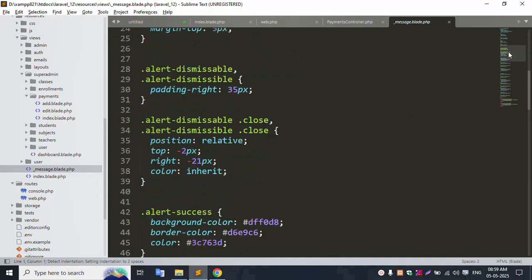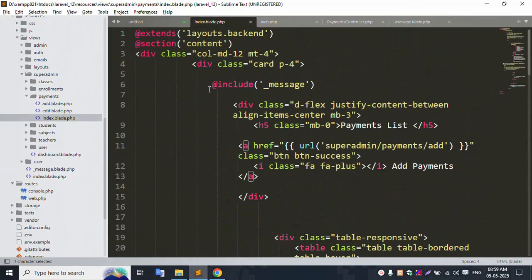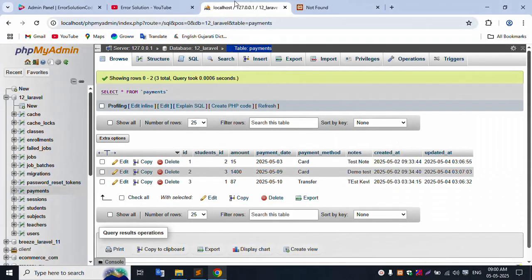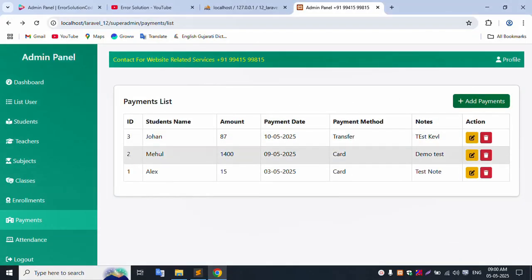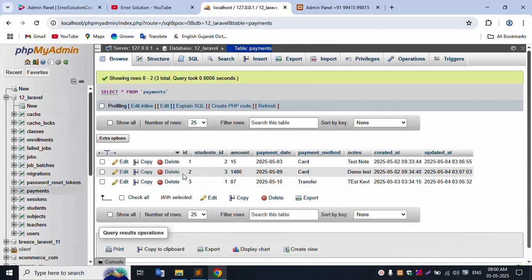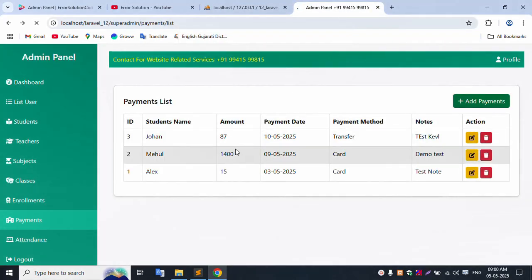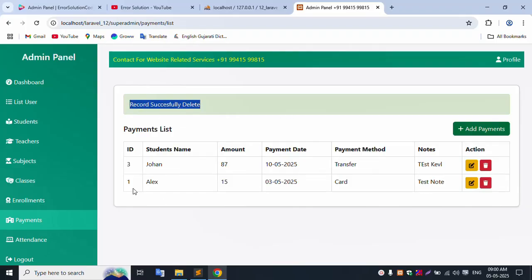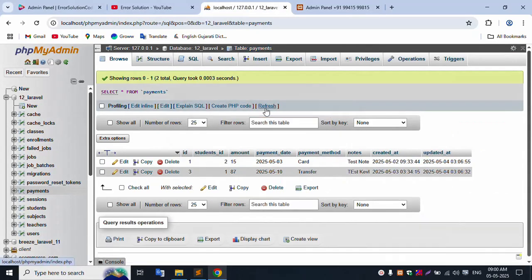and inside the customer CSS the success message is implemented, and the message file is already included, and inside it the message is shown. Let's put a back button, and the message is shown. Let's refresh this page. Number 2 is available. Let's delete, and okay, successfully deleted. Number 2 is removed, and 3 and 1 are available. Let's refresh this page. Successfully implemented, working fine.